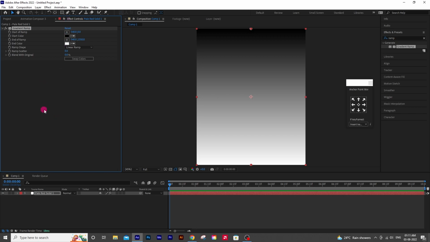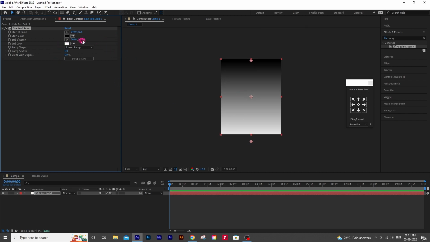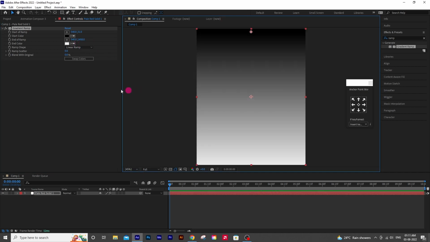Okay, let's come back to the Effects Control panel, and adjust the first one which says Start of Ramp. Now you can see the black color is moving while we change the values. And if you change the End of Ramp, the same thing will happen with white, but we don't want a linear gradient, we want a radial gradient.